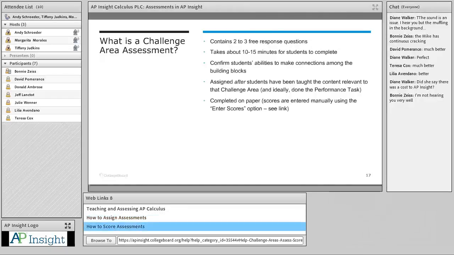They usually complete this on paper. My students will be doing the optimization one here shortly, and they'll be completing it on paper. I may not manually enter the scores myself yet. I'm not sure exactly what I'm going to do with that, but I can. It allows me to get that visual.